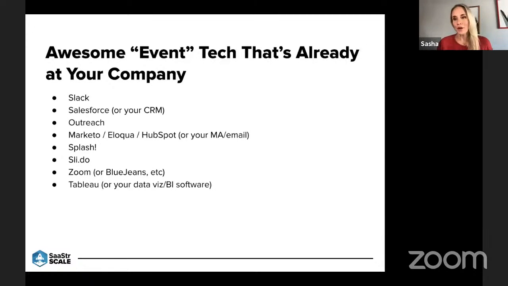And then we really want to encourage you to lean into tech, right? There's so much event tech that already exists probably at your company. People tend to have kind of a limited view of what counts as event tech, but there are so many tools you can use, right? Think about how a tool like Slack or a tool like Teams can make your event even better. Think about how you're using Salesforce or whatever your CRM is to optimize events. Think about how your sales team is using Outreach to optimize follow-up after the event.